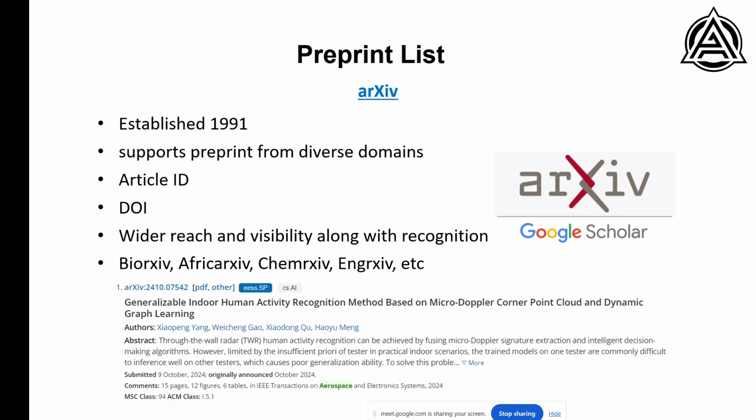If you look at the papers announced or released in this platform, you'll see a number of researchers, experts, and professionals from reputed organizations have deposited their initial drafts here. And as a parent organization, arXiv has several other subdomains or subsidiaries, for example, bioRxiv, AfricArXiv, ChemRxiv, EngrXiv, etc. Each and every preprint platform supports papers from different domains. You can just check it out later.